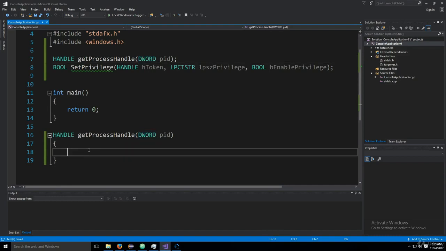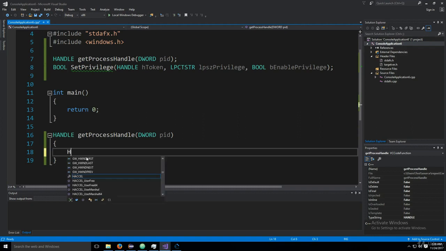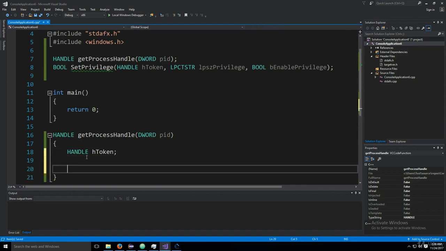Anyway, let's go ahead and start building this function. So remember, this is just a demo to edit a small piece of code. But just take a look at the amount of code that we will need in order to achieve that. So let's go ahead and create a handle here. Handle h token, and we're gonna leave it completely uninitialized. And then we're gonna do this.